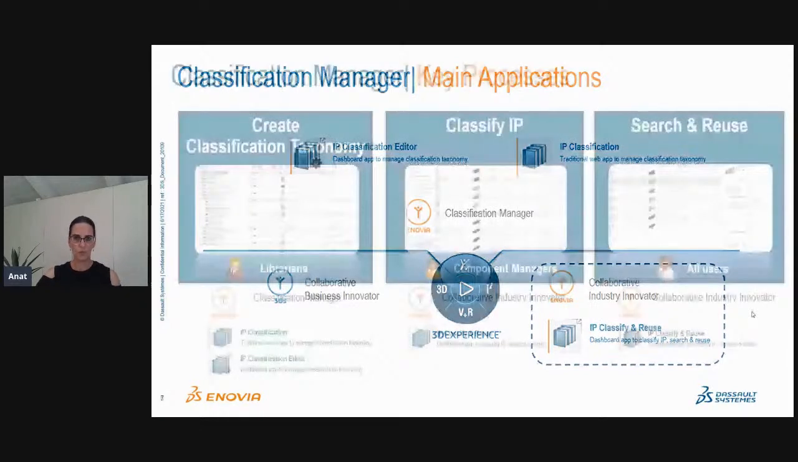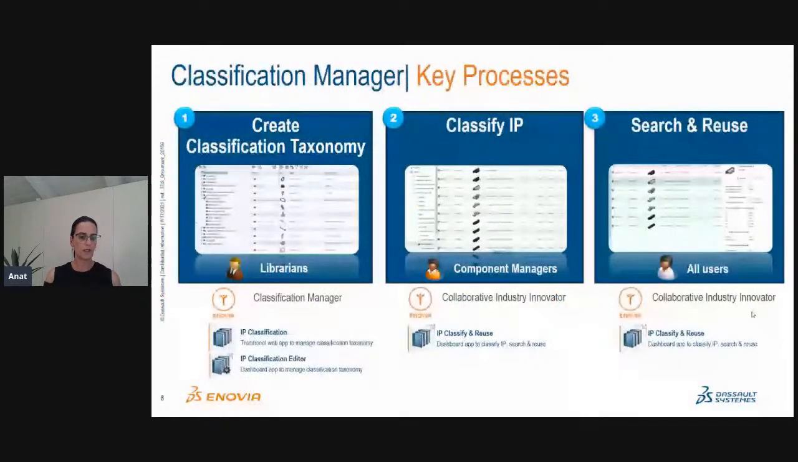So when we are talking about classification, we break it down into three key processes. The first one is to create the classification taxonomy. This is usually done by the librarian. And for this, the librarian would need to have the classification manager role with the IP classification and the IP classification editor application. Then this also can be done by the librarian, but in many companies, this is done by component managers. They start to classify their IP, to classify the different components.